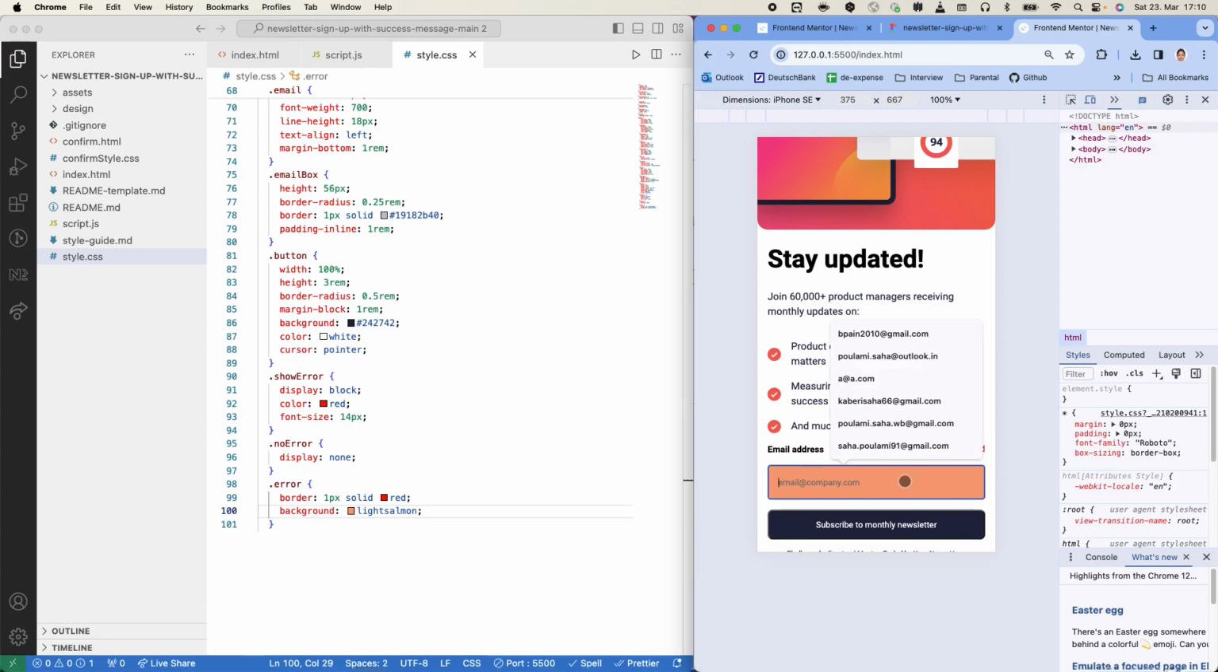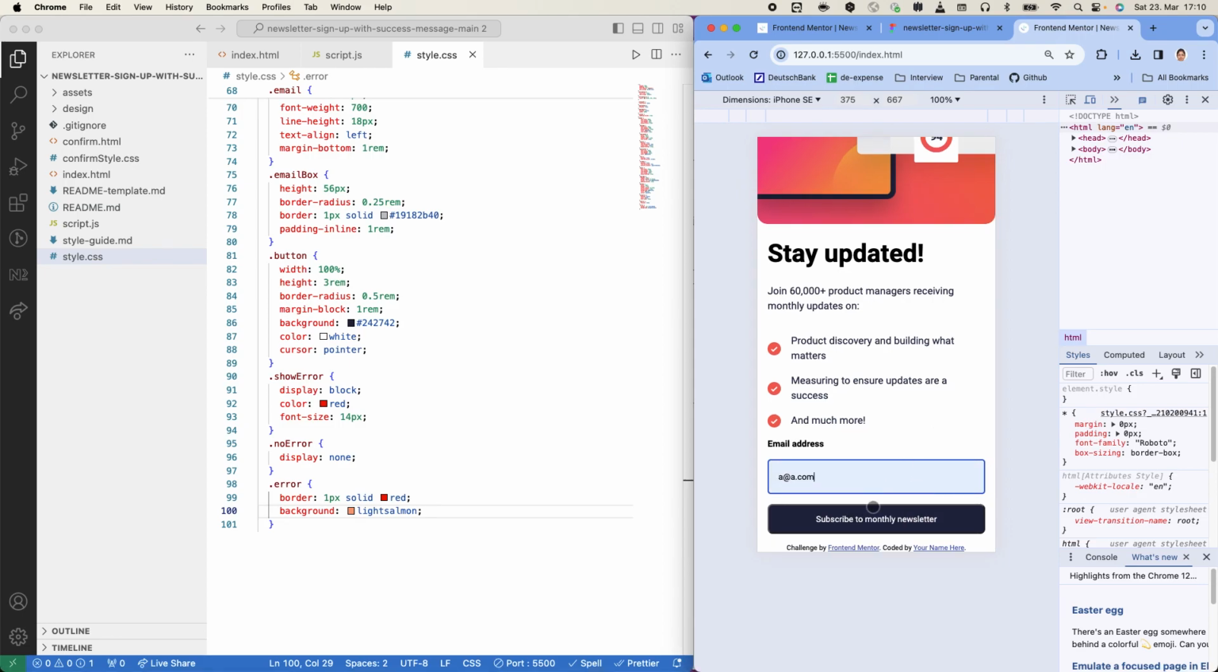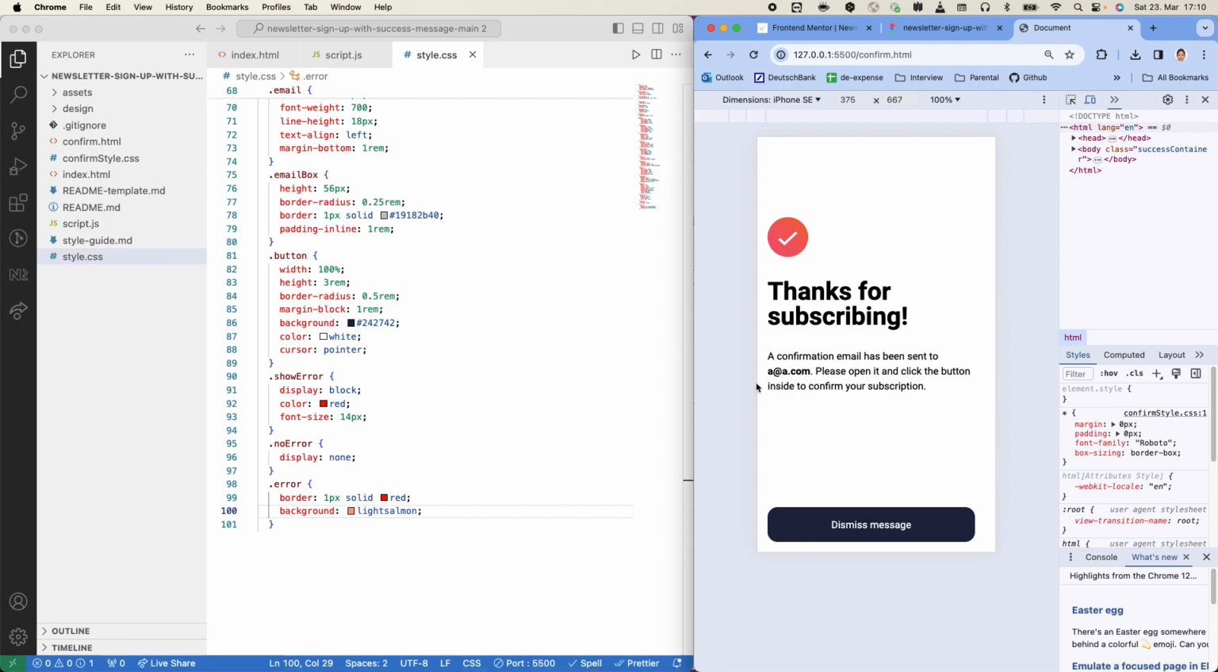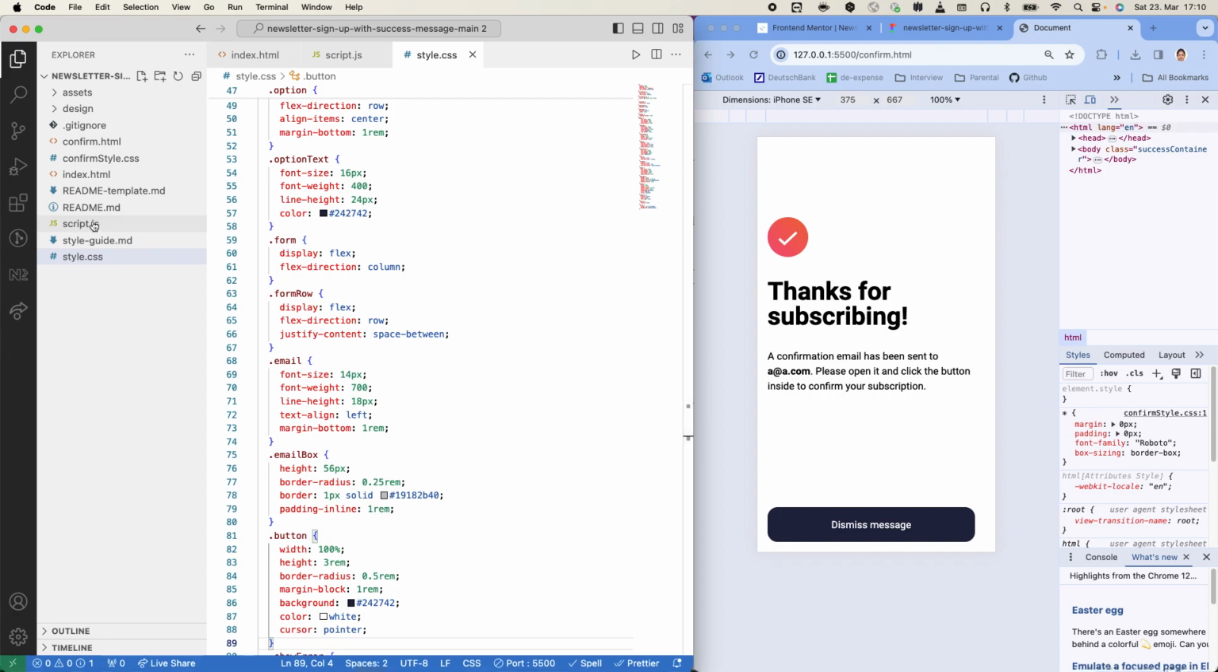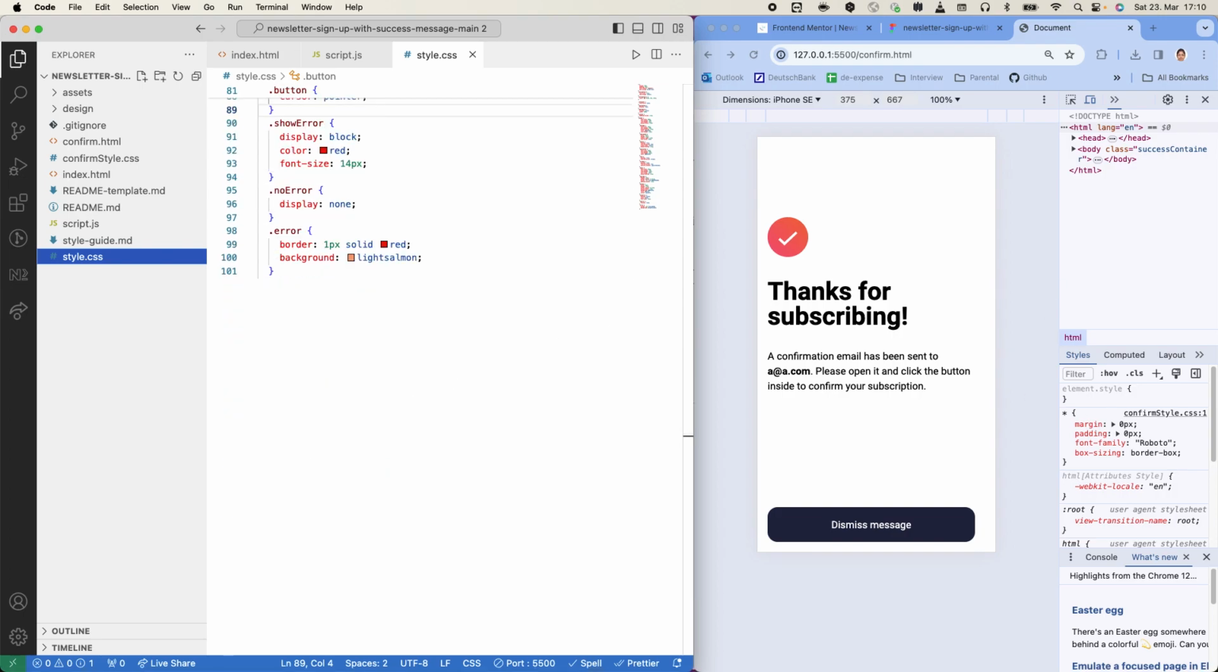Once I start typing, I can see that the error message is gone. And here, when I click subscribe, I can see that I am navigated to the successful confirmation page. And here I can see the email ID that I have been subscribed with. So now that we are done with the basic JavaScript in the mobile version, all that we are left with is adding the CSS for the desktop version as well.